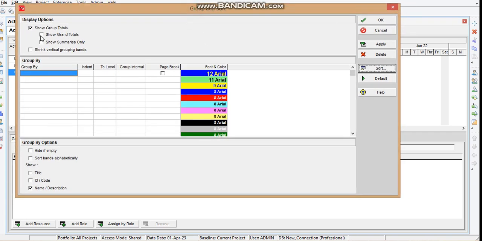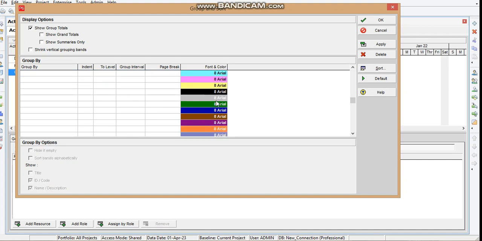Okay, so here as you can see we have written show group totals. So we have in total two groups: show grand totals, show summarized only, and the third one is shrink vertical grouping bands. So if you can see here we have 12 aerial, 11 aerial, and up to 8 aerial. Like we have different colors.